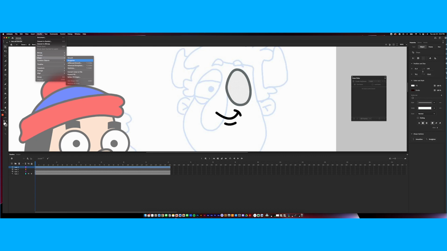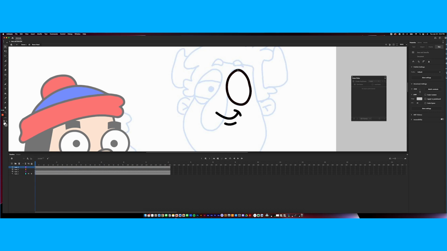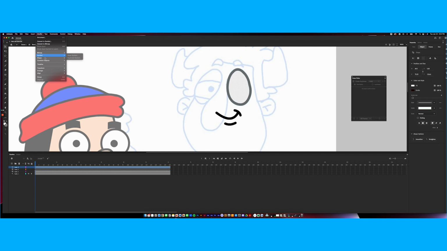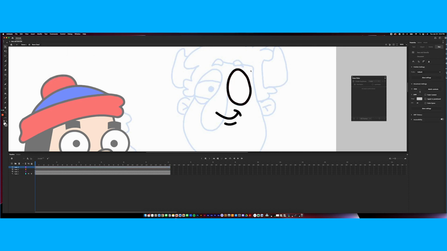I'm going to go to Modify Shape, Smooth, and you can hit this a few times. You can even create a keyboard shortcut. See, I'm not liking the shape of the eye at the top here. Sometimes it's hard to get it perfectly right. That'll be good for now.